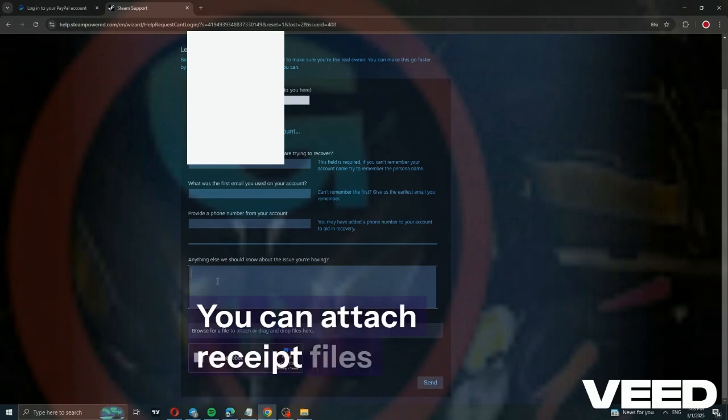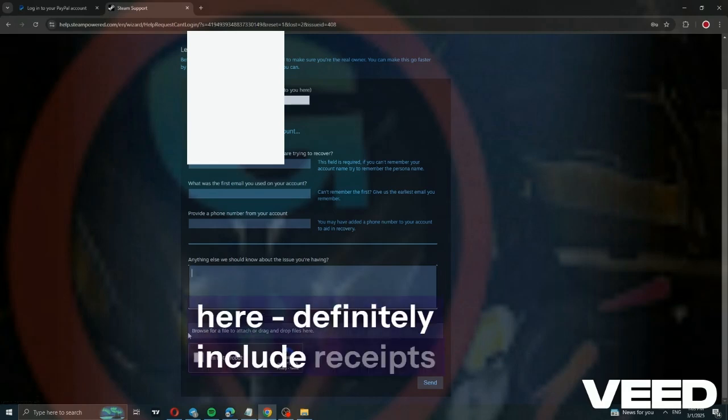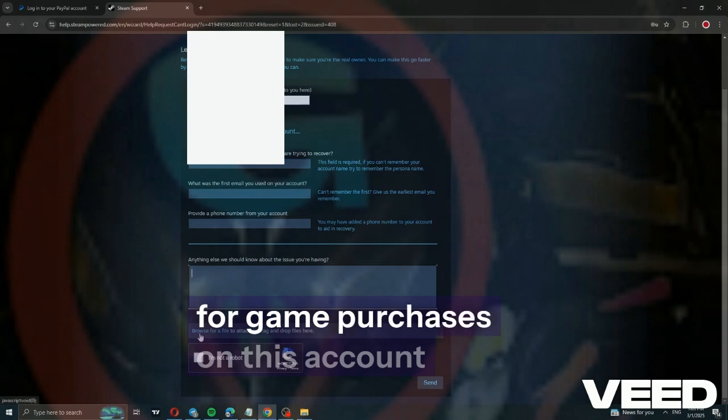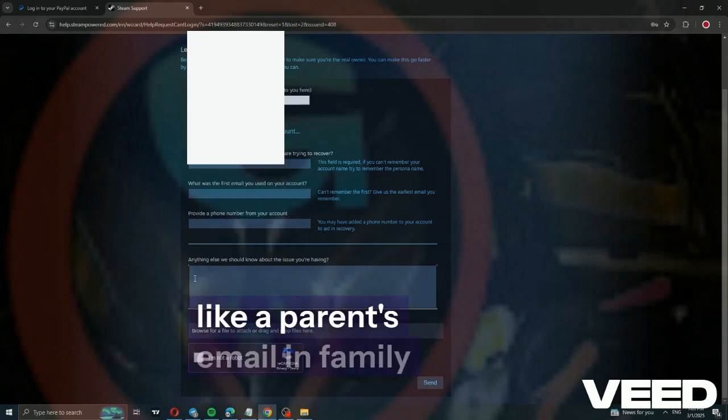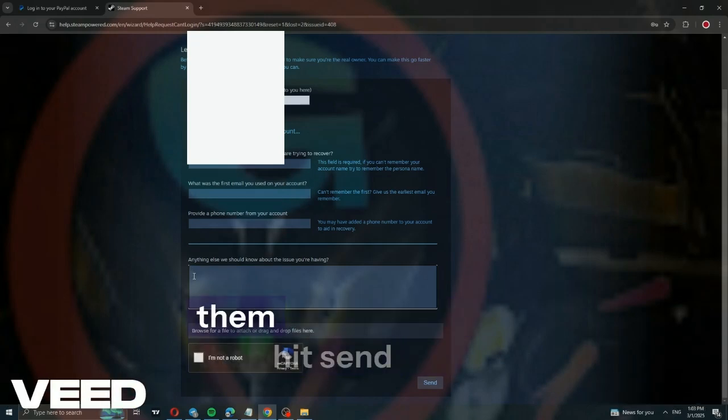You can attach receipt files here. Definitely include receipts for game purchases on this account. You can also add info about other email addresses you remember, like a parent's email and family sharing. Enter Steam guard codes if you have them, then hit send.